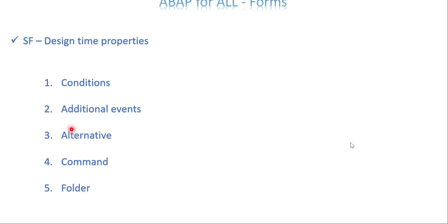Okay, and another one is alternative. So alternative is nothing but an if condition. Very simple. It's an if condition. You are able to make an if condition in the design time, and based on that you can make a set of components to be executed in your smartforms.